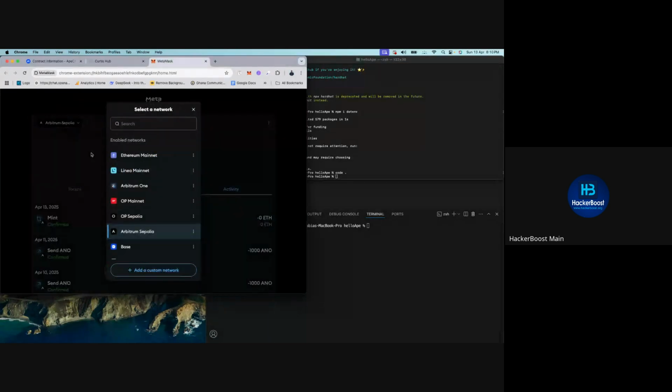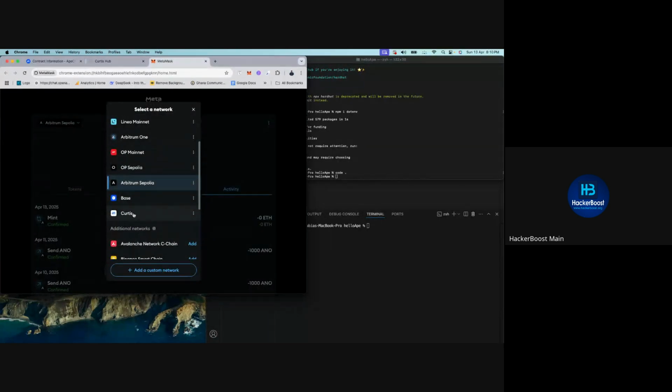When I check back networks, I should be able to see Curtis. You can see Curtis here. So this is how you add a network, not just Apechain, but any network that you want to add to your MetaMask. This is how you add it.